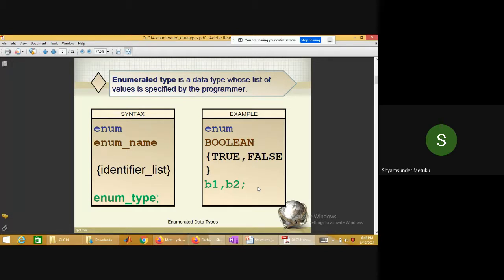On the right hand side an example is given. We know that a boolean has only two possibilities, either true or false. Whenever you want to use a true or false condition in your program, you can simply use an enum type. So you can write b1, b2 as variables related to the enum boolean.